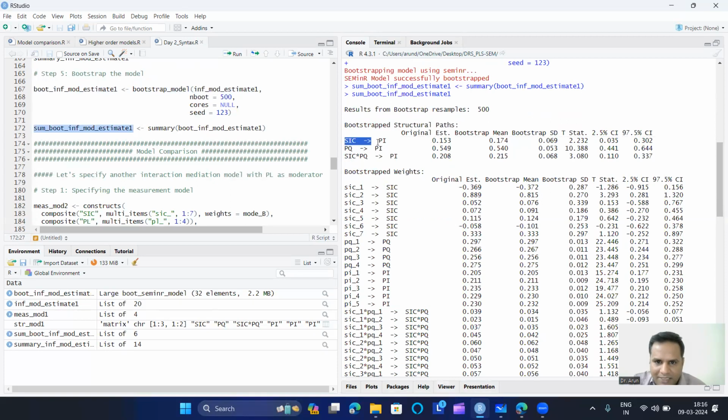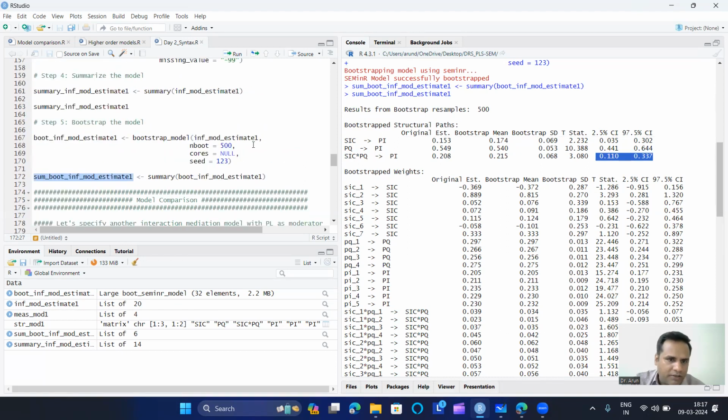So the direct path SIC to PI is significant. See the bootstrap confidence interval: there is no zero, there is no negative sign. And PQ to PI, again, is significant. See the T-stats also, they are supporting it. And the interaction term SIC into PQ, again see the T-stats and the confidence interval. So now I can say that PQ moderates the relationship of SIC and PI. So there is a moderation.